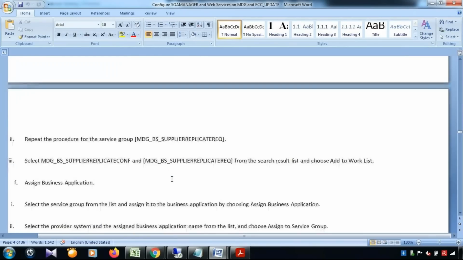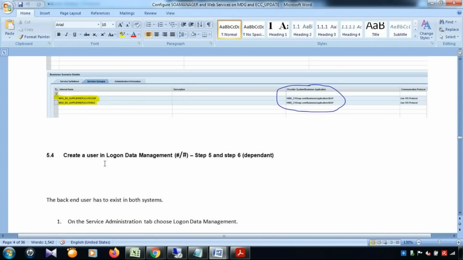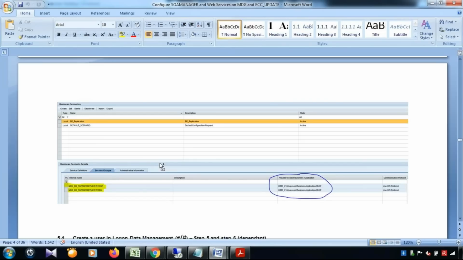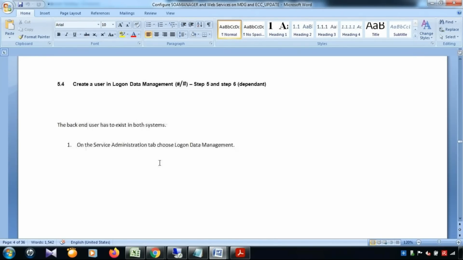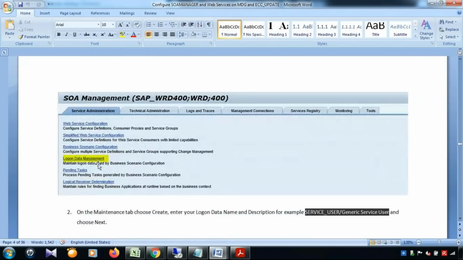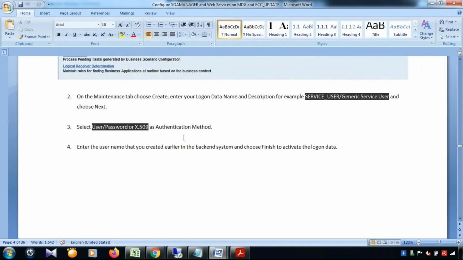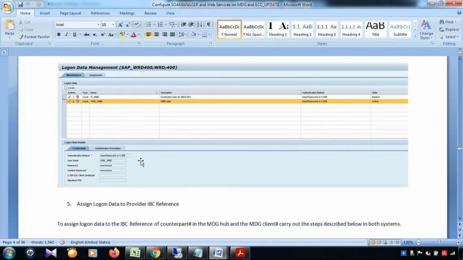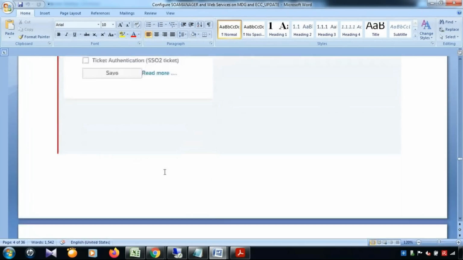Then next, similarly, this is another level of configurations. Then create a user logon for data management. By seeing the heading, you must understand that this is mostly basis activities. So log on data management, maintain the username password for the system. This is again some settings.